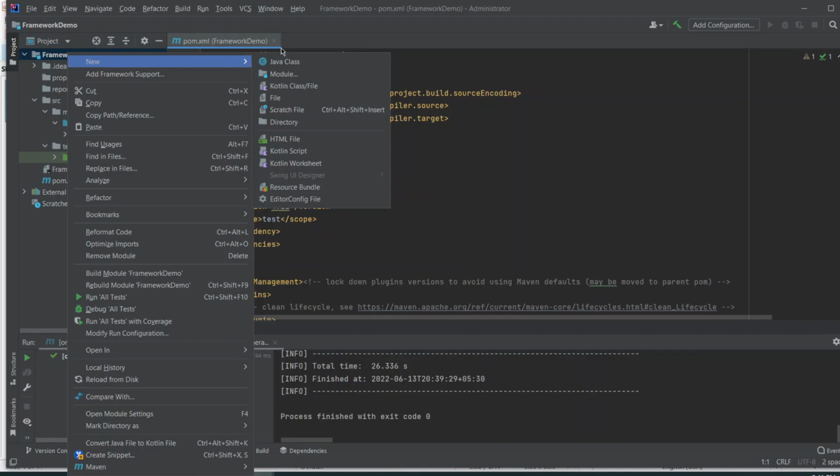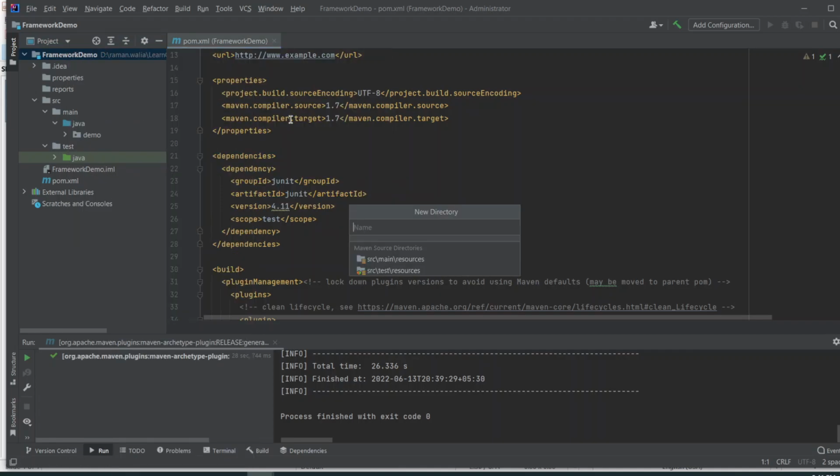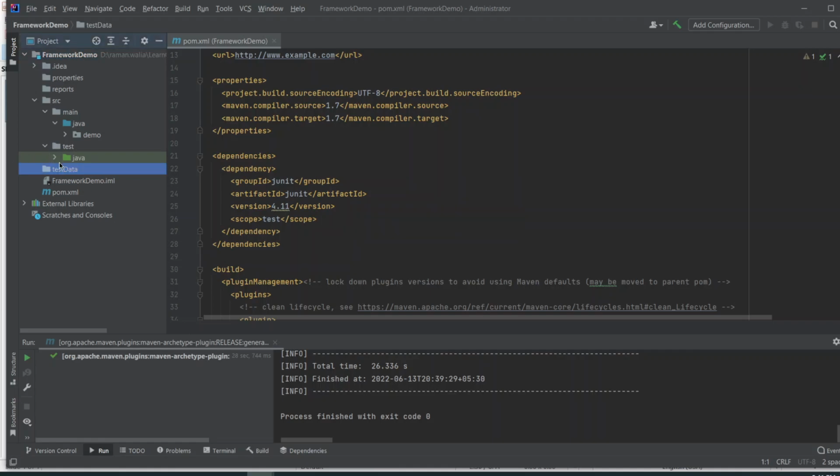I'll create one more, which will be test data. This will be another folder where we'll be keeping our test files. For example, if we are going to drive our test cases from Excel sheets, we'll be keeping all those sheets here. So definitely we'll be implementing that Excel implementation as well. So properties are there, reports are there, then test data is there. We'll add more in case there is something which we need.